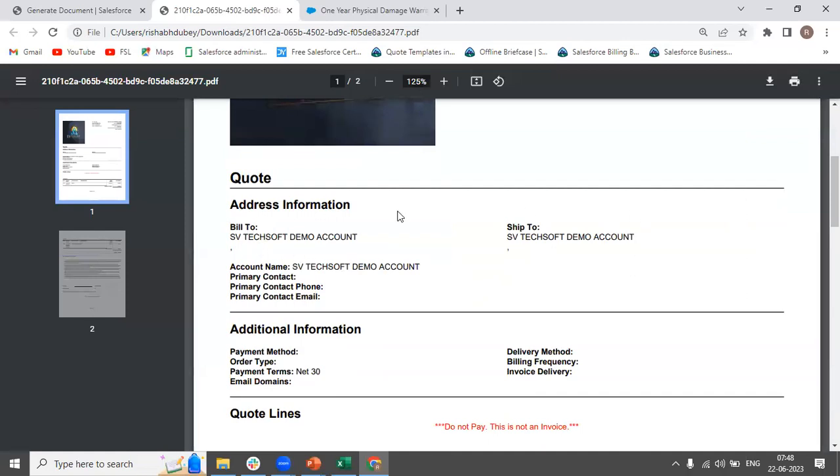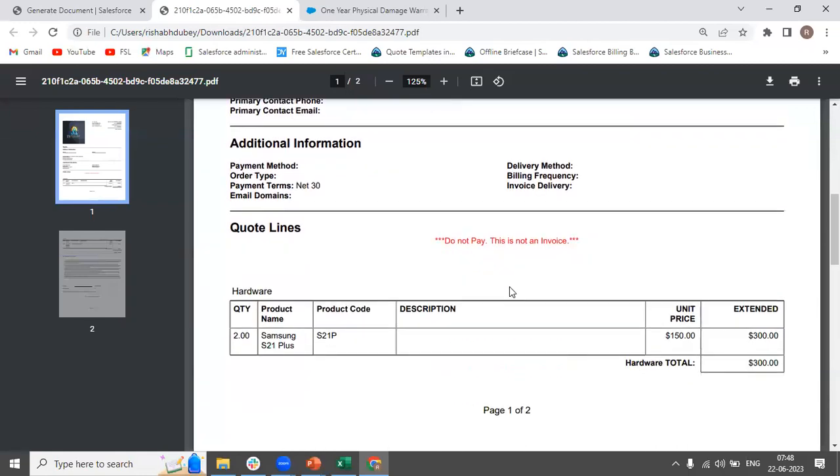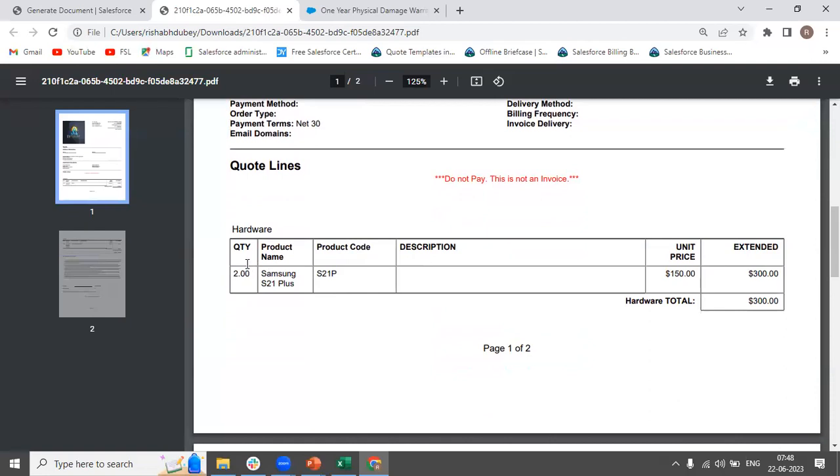Then the bill to information of the customer. The account that we have created, we have named it SV Tax demo account. That is coming here. Billing address, we have not added. Primary contact, primary phone, email, same thing, we have not added. So that information is not coming. But this is how it will look.